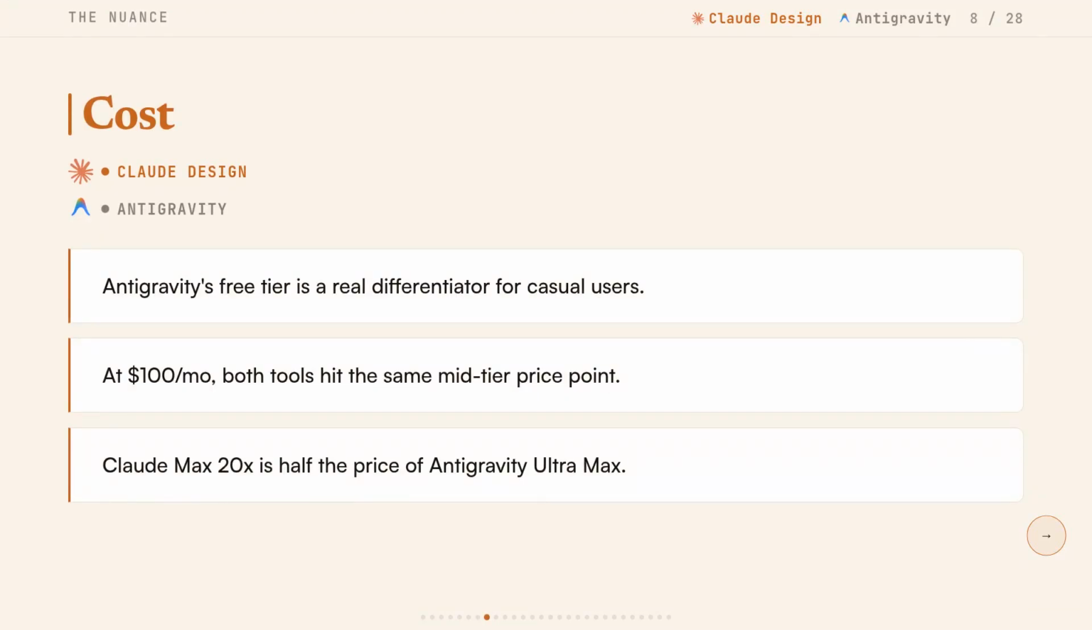Now, the mid-tier is genuinely tied. Both tools land at $100 a month there, so if that's your ceiling, cost just isn't the deciding factor. Most people start at the entry level though, and Antigravity's free tier is a real differentiator for anyone testing the waters. The free tier wins the entry game, full stop, even though Claude wins at the top.